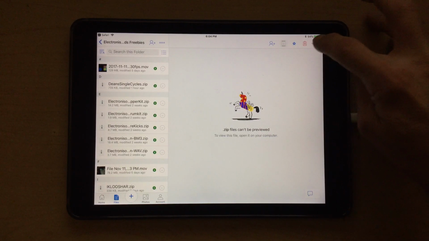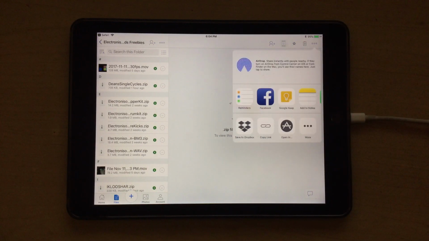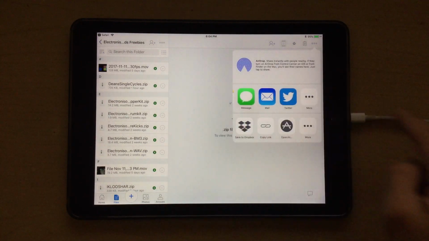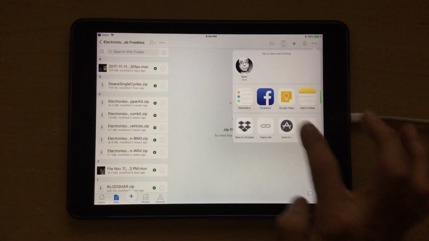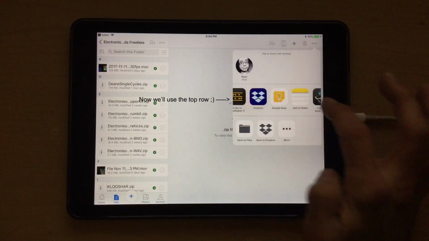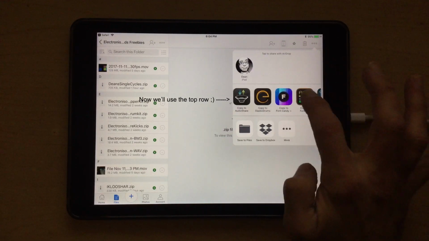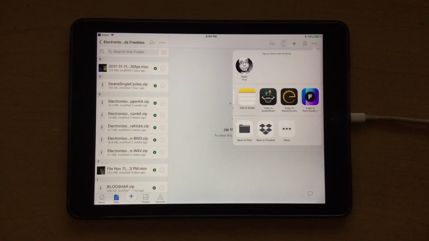Okay, and you're going to click these three buttons in the upper right hand corner. You're going to choose export, and you're going to open in. You don't need the top row, sorry about that. You're going to choose open in, okay? And let's see here. We're just going to scroll over to audio, and you're going to copy to Audio Share. Again, you'll need to have Audio Share installed if you'd like to do it this way.